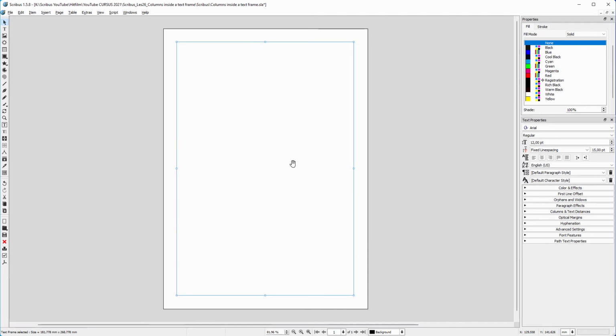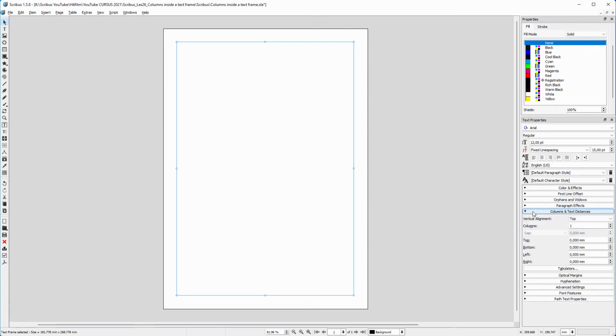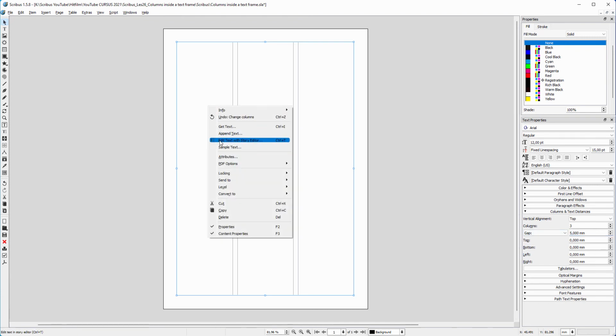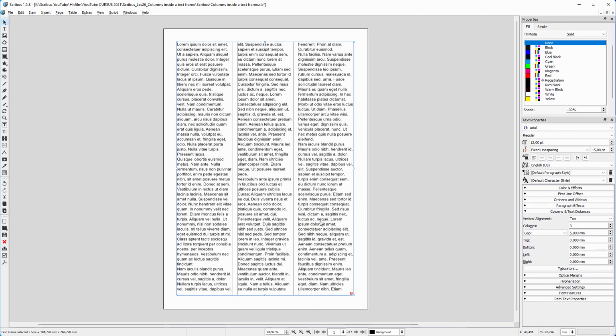Now I convert the text frame to 3 columns. In the text properties, I open columns and text distances. I set the number of columns to 3. I set the space between the columns to 5 mm. I place some placeholder text. We now have the same result as in InDesign.